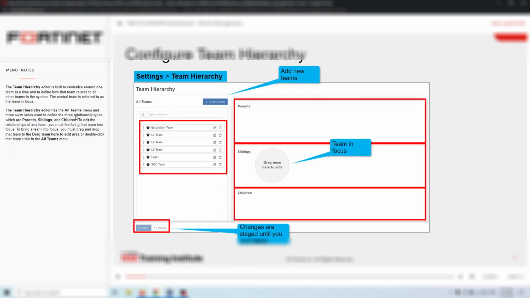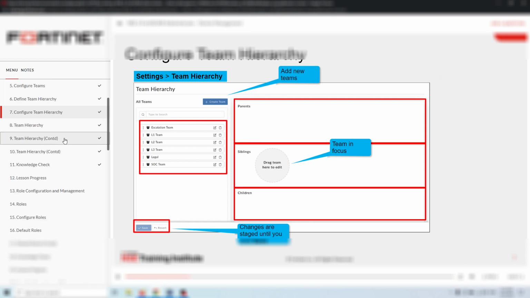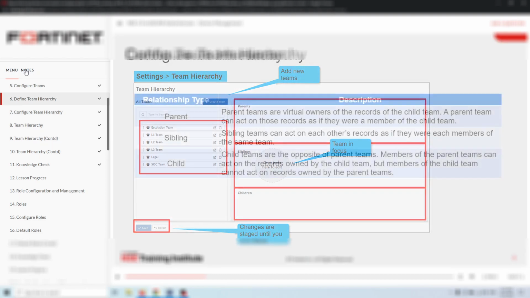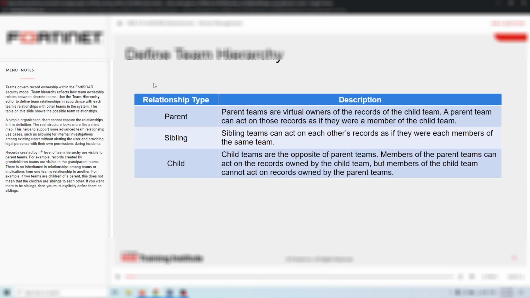The Team Hierarchy Editor is built to centralize around one team at a time and to define how that team relates to all other teams in the system. Teams govern record ownership within the FortiSOAR security model. Team hierarchy reflects how team ownership relates between discrete teams. Use the Team Hierarchy Editor to define team relationships in accordance with each team's relationship with other teams in the system. The table on this slide shows the possible team relationships. A simple organization chart cannot capture the relationships in this definition. The real structure looks more like a mind map.